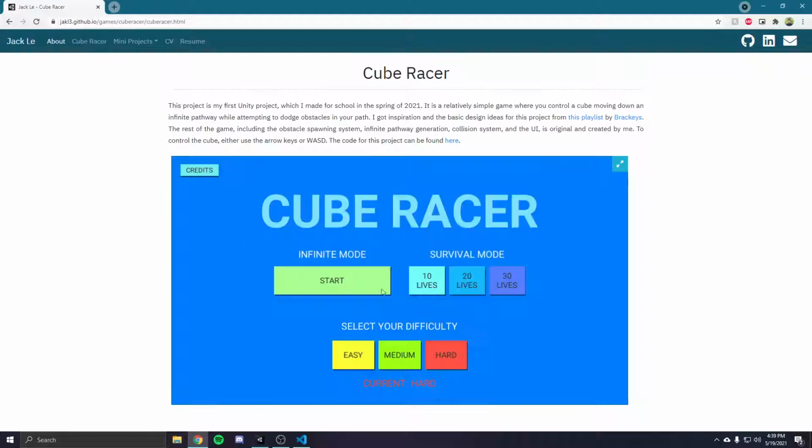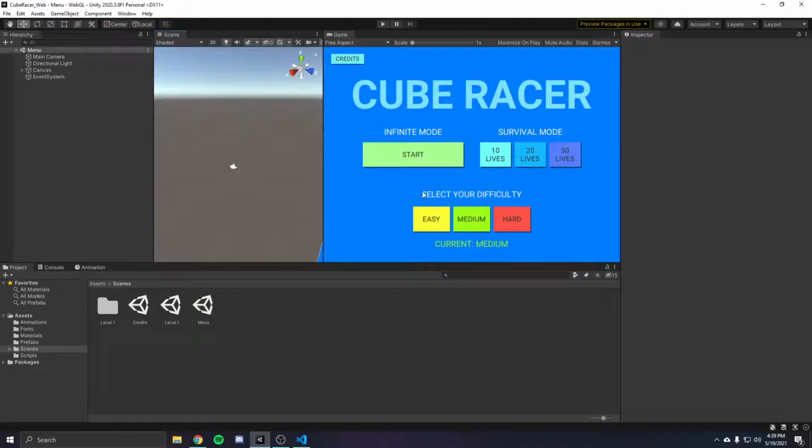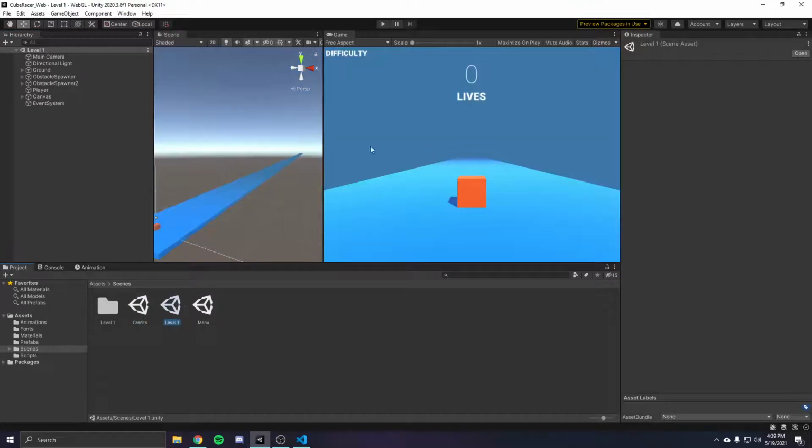Alright, okay. I also added it onto a website. I built it with WebGL instead of standalone because I wanted to be able to play it without having to launch it or install the game. So onto the Unity part. This is the menu. As you can see, there's buttons here that do things. They each do things. Here is the game itself.